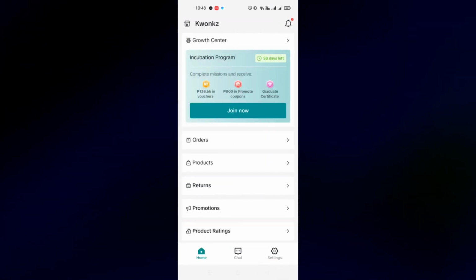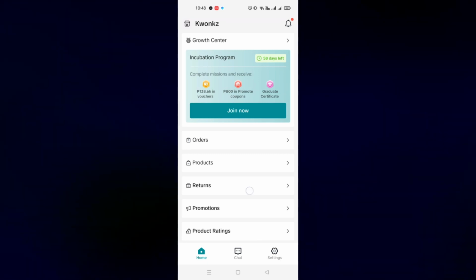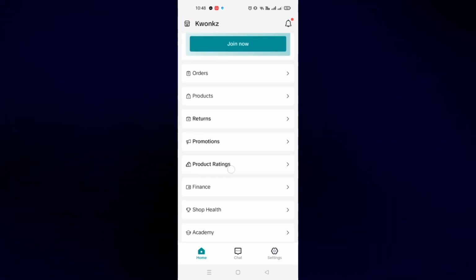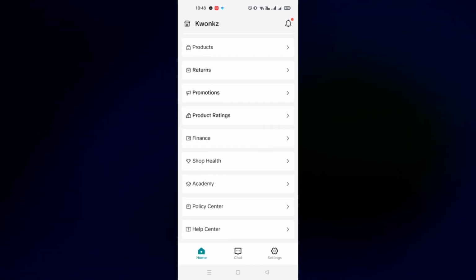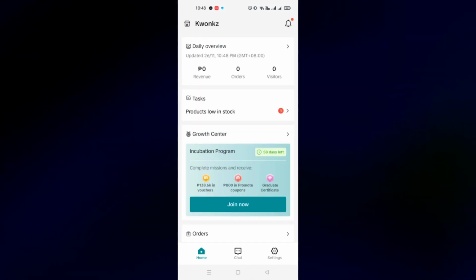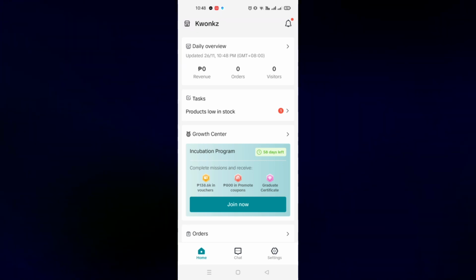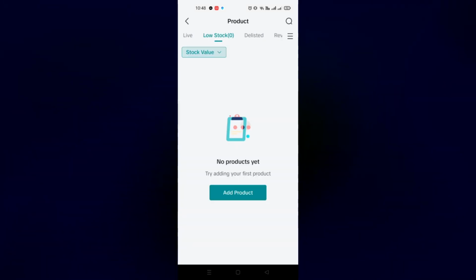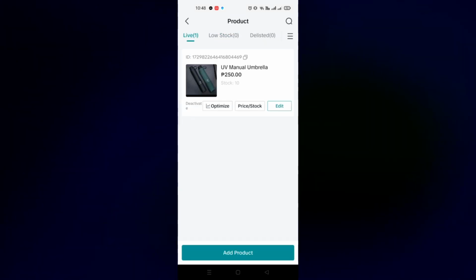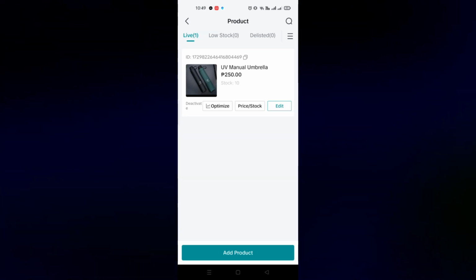So here you'll be able to see how many orders have been made, how many products you have left, the returns, there are product ratings, you have the finance, shop health, academy, and they even have tasks for you to do. And here, for the daily overview, this is an easy way for you to keep track of how many products you have sold for that specific day.